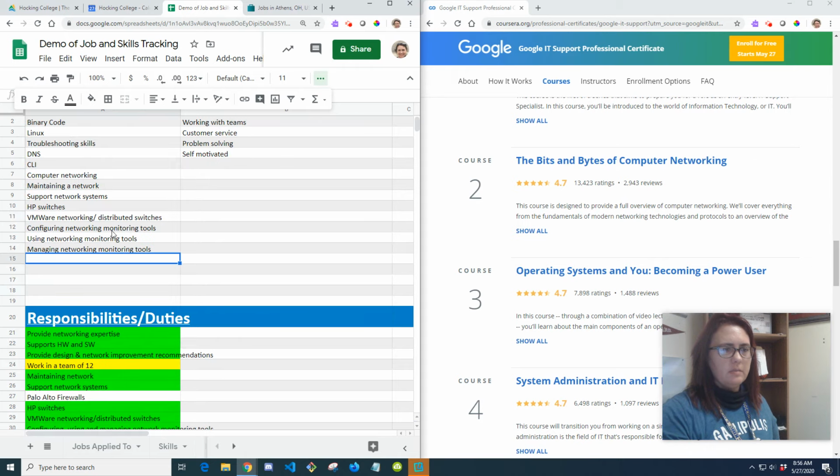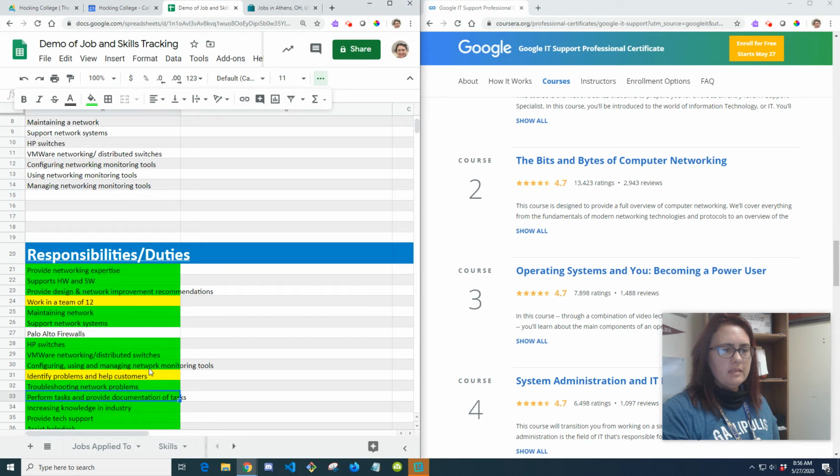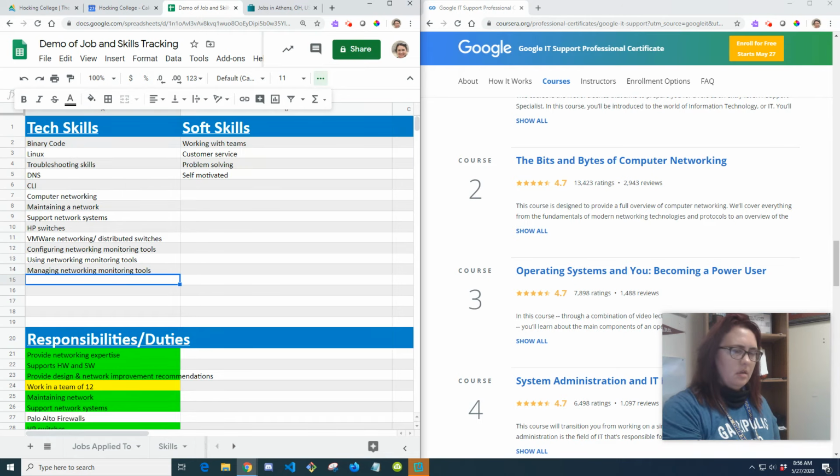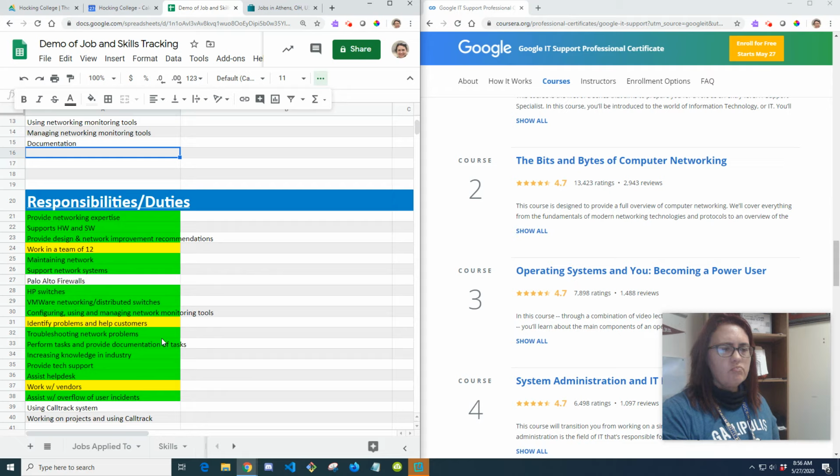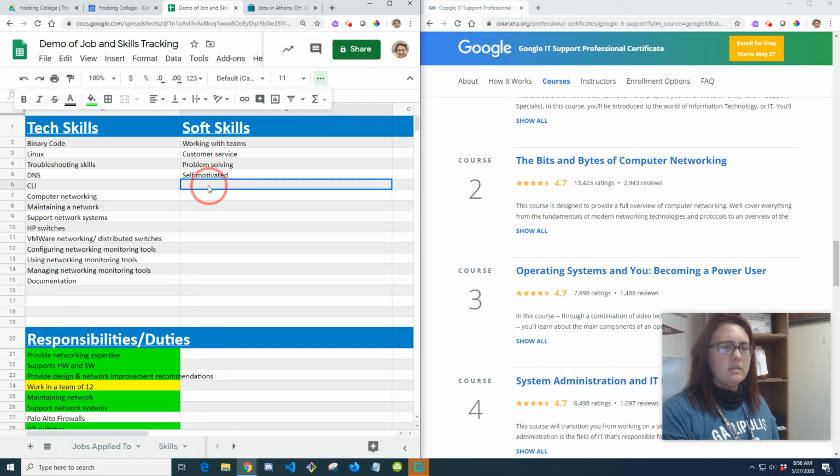Okay, and then let's see. Troubleshooting. Do I already have troubleshooting? Yep. Perform tasks, provide documentation. Documentation. I put that on there. Boom, boom, boom. Where am I at? Okay, so increasing knowledge in industry, that is more of a soft skill. Let's see. I'm going to put continued learning in the field.